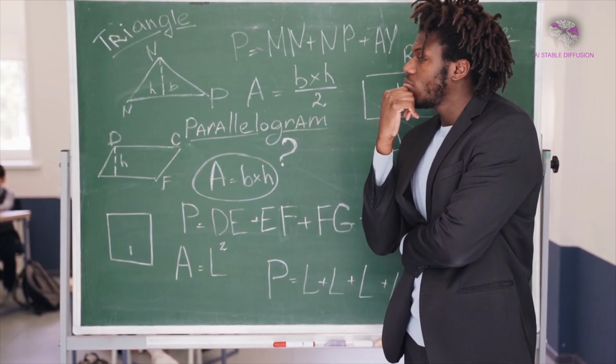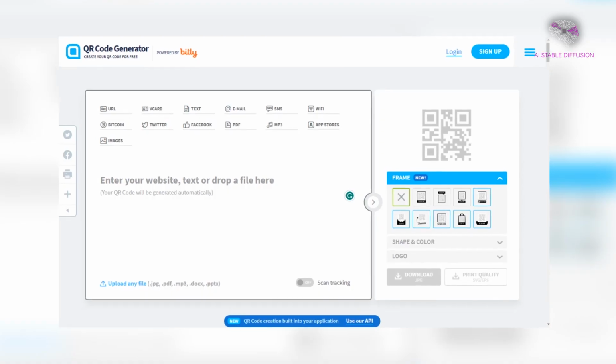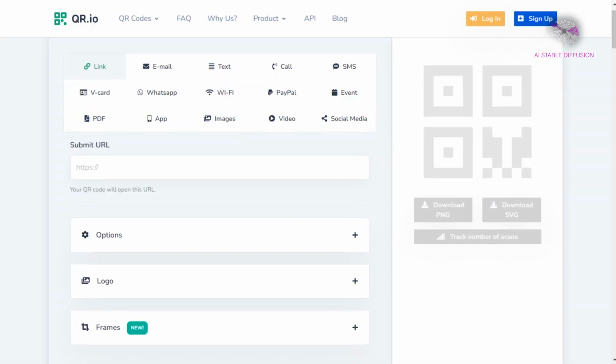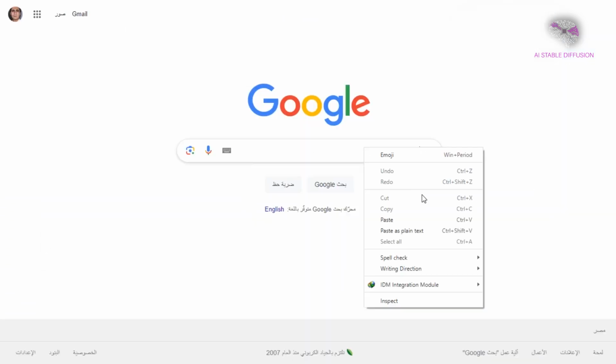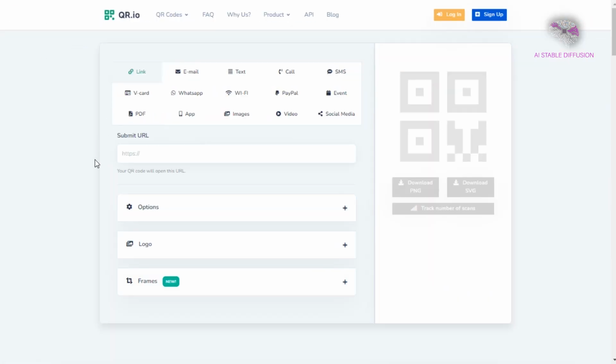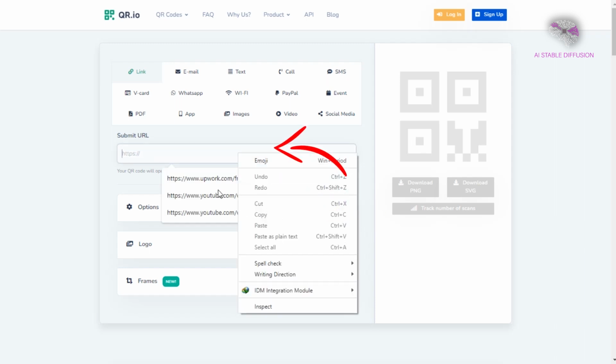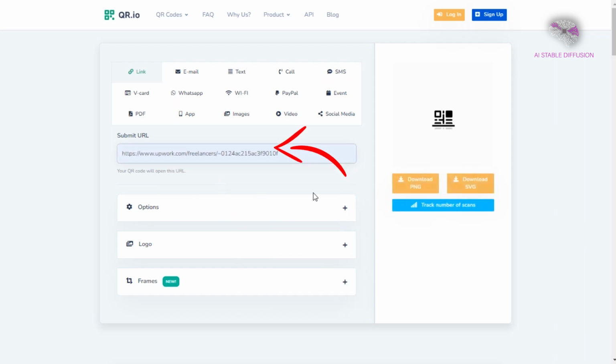Now, the first thing we need to do is create a QR code for ourselves, which you can do on any QR website. We went to QR.io. You just type it into Google and it came up as a random result. When we arrive at QR.io, we submit the link that we want to submit. This link could be a website, a Twitter link, or an Instagram post. Once we submit the link, a QR code is generated for that link.